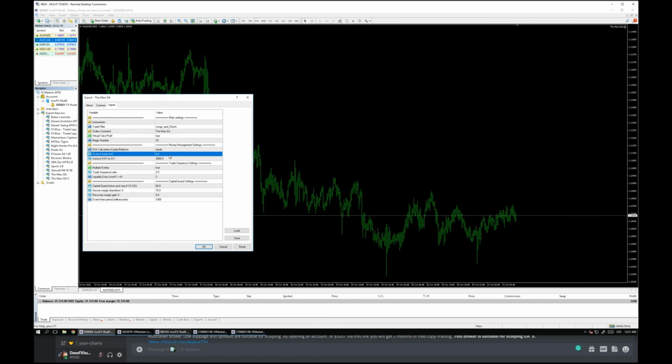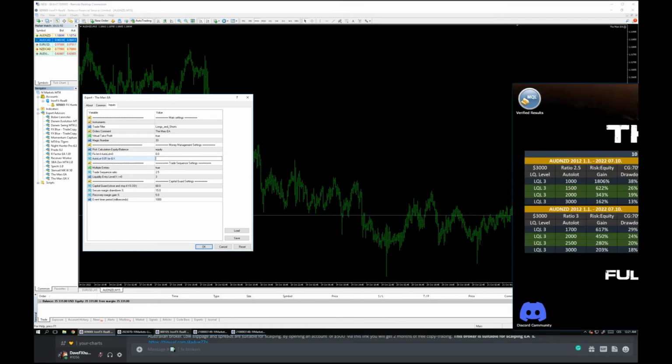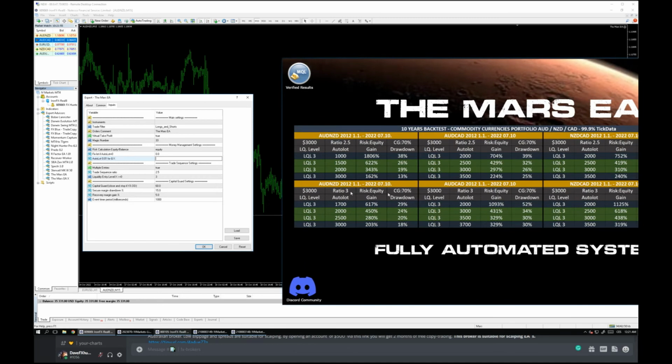Fixed lot. If you want to test the EA or you want to simply use a fixed lot like 0.01, you can fill up 0.01. In that case, you need to delete this auto lot, right? But I personally recommend to use auto lot, and here is what comes from our backtest. So what we can see here is what you can fill in here in the backtest.